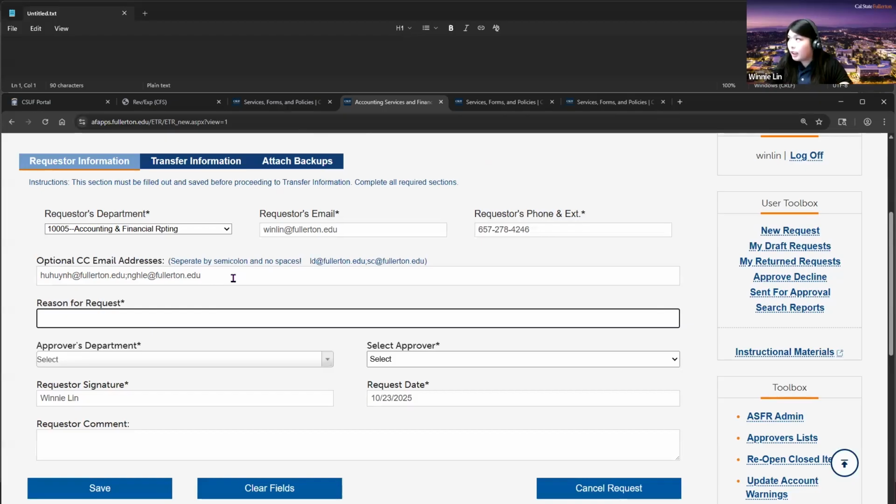The reason for request is very important. This is a required field, but it's very important for us so we know why you're submitting the ETR. And I think it's a little important for you guys too. When you're looking at your old ETRs, you're like, why did I do this? And you're like, oh, that's why I did it. So do it for us, but also do it for you. For example, say you have to add a program code or a class code, you put something like add program code to travel expense, something like that.